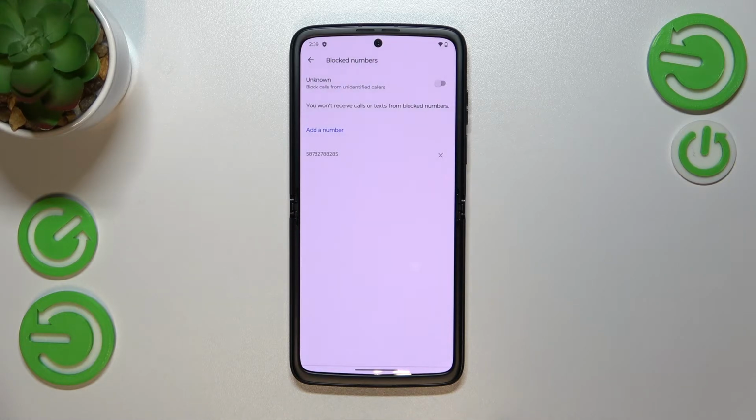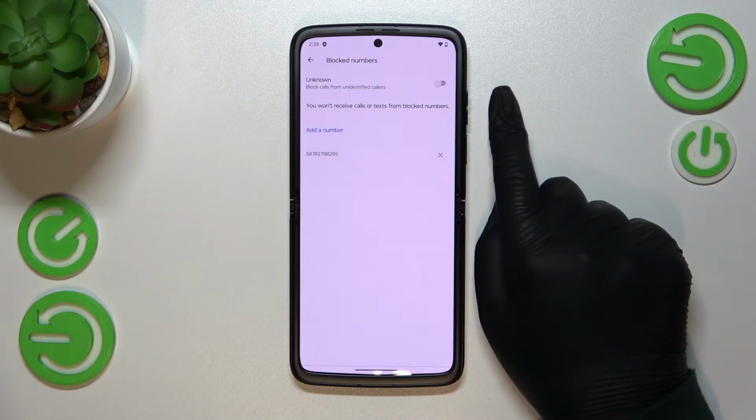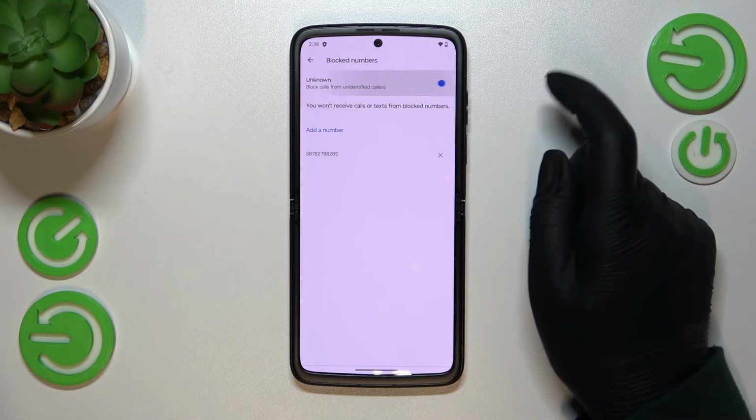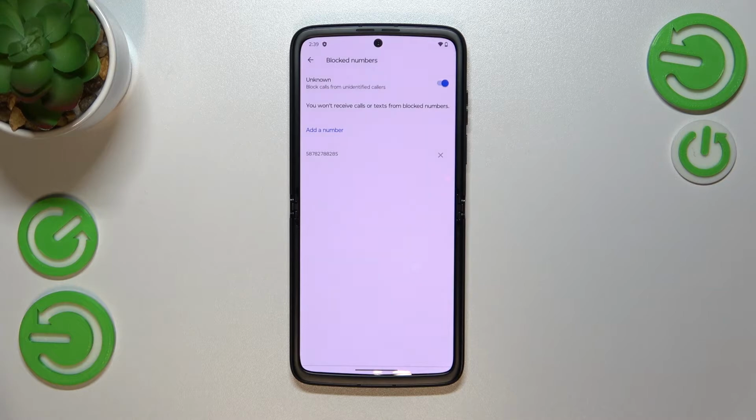which simply means that from now on you will not receive any incoming calls or text messages from this number or any other numbers which will appear right here. What's more, we've got this option unknown. You can turn it on just by tapping on the switcher here, and it simply means that your device will be allowed to block the calls from all unidentified callers. So it may be quite useful in some situations.